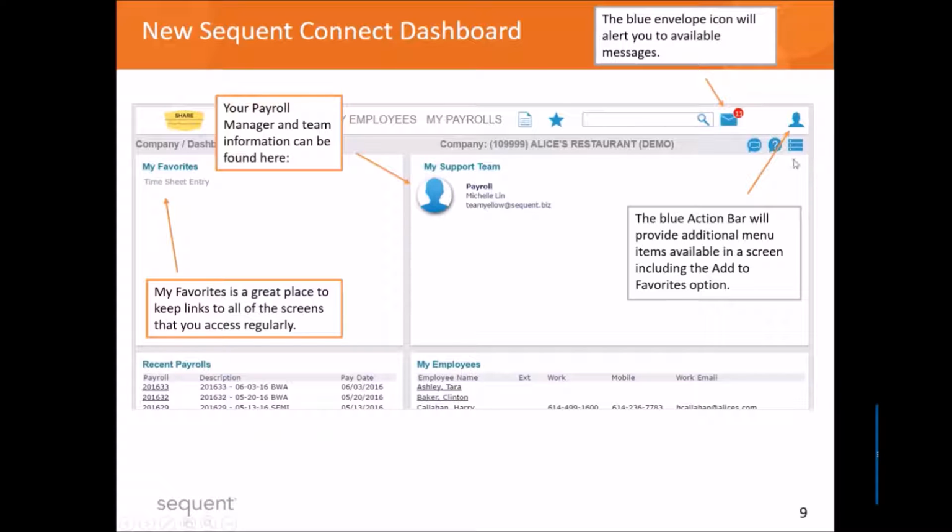Then you'll notice this little blue stack, a little blue action bar. They laugh at me, but I like to call that the blue stack of pancakes, because that's what it reminds me of. This will provide additional menu items for you to access. To be honest, probably what most clients use this for is that it is where you can add a screen to your favorites. That is really handy. I'll show you what that looks like in a few slides.